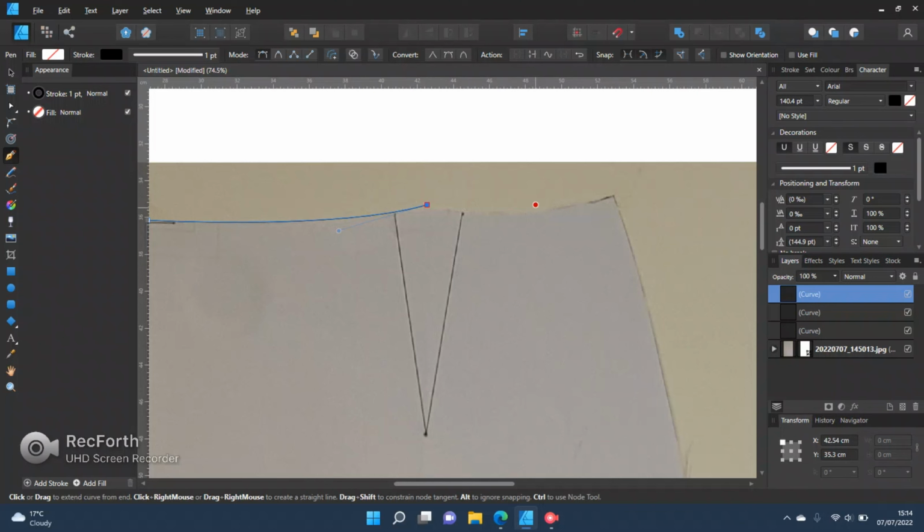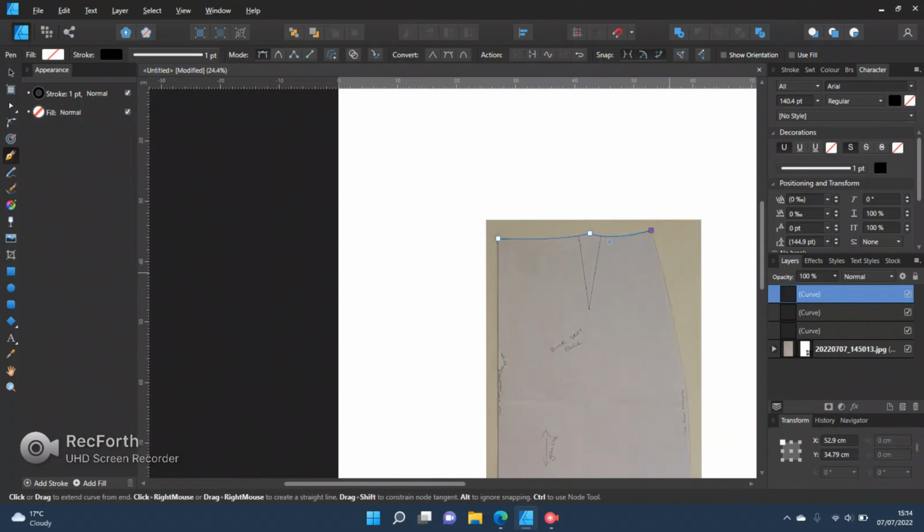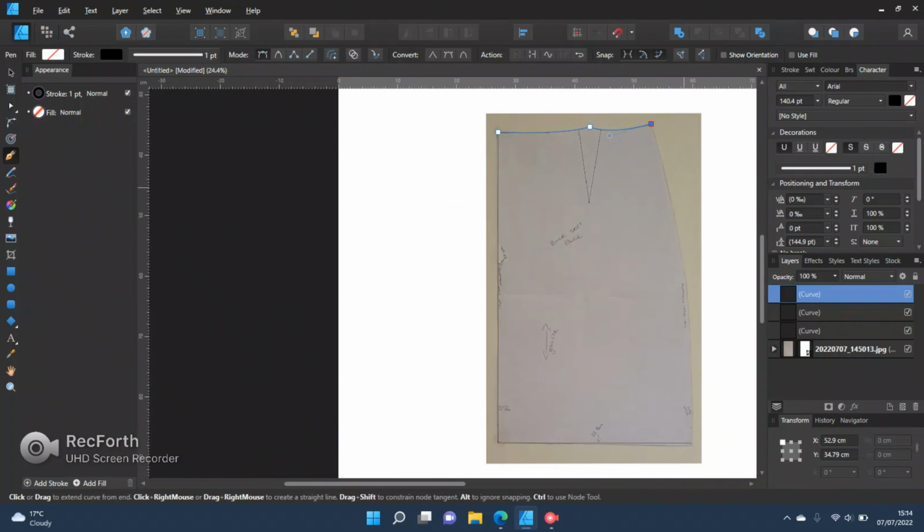So click the pen tool, click where you want the next one to be, hold, and get your curve correctly. Press Alt and delete that one. Okay, so now you want to do the big curve.